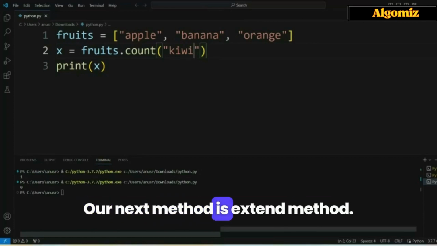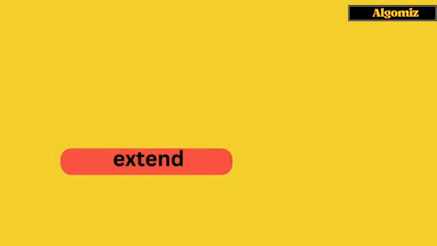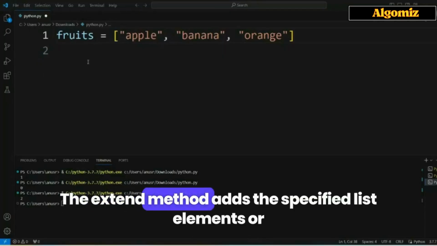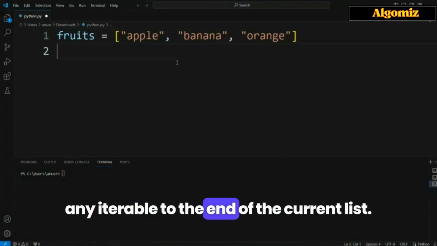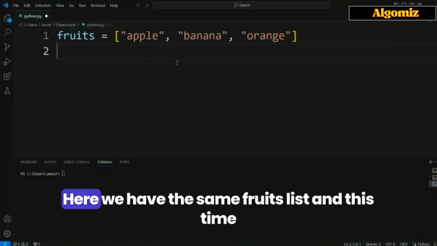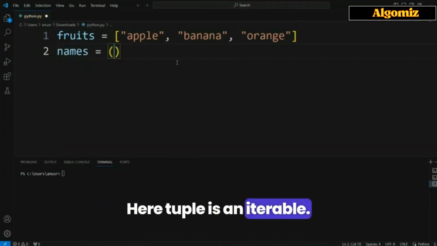Our next method is the extend method. The extend method adds the specified list elements, or any iterable, to the end of the current list. Here we have the same fruits list. And this time I am taking another tuple to add with this list. Here the tuple is an iterable.